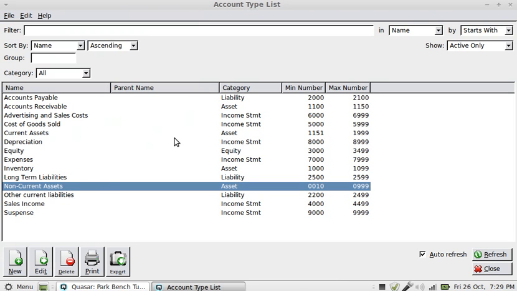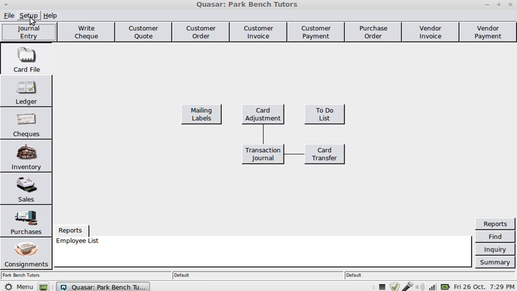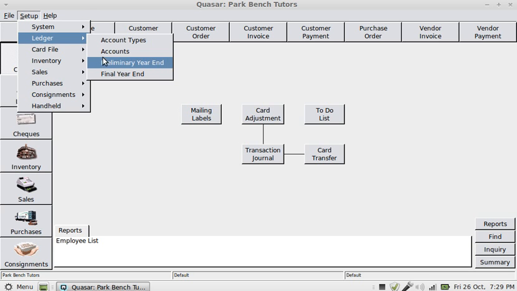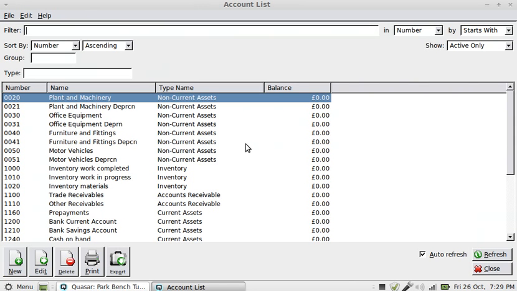and that's OK. So I've now changed my fixed assets to non-current assets, and if I close this and I go back to my accounts, you will see it's altered all of those that were fixed assets to non-current assets. So that's the advantage of being able to edit like that.